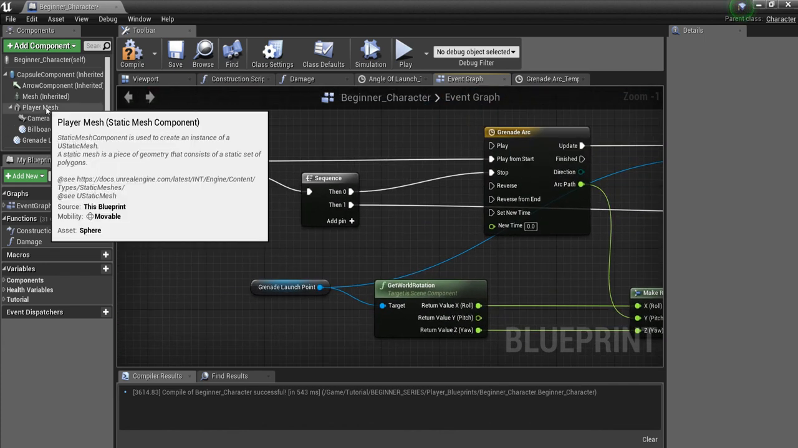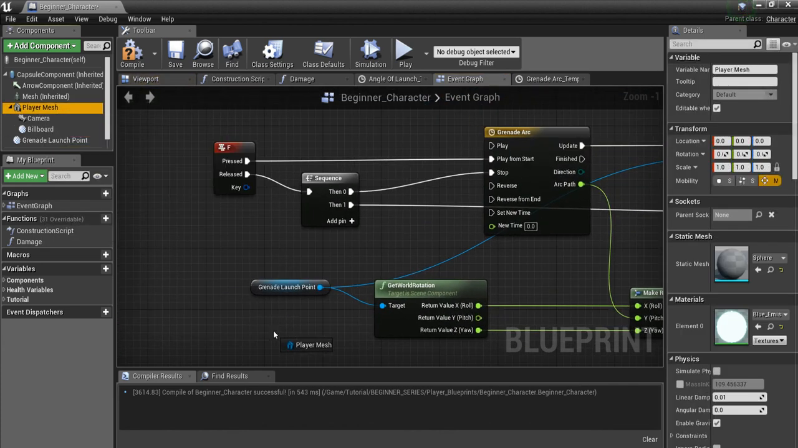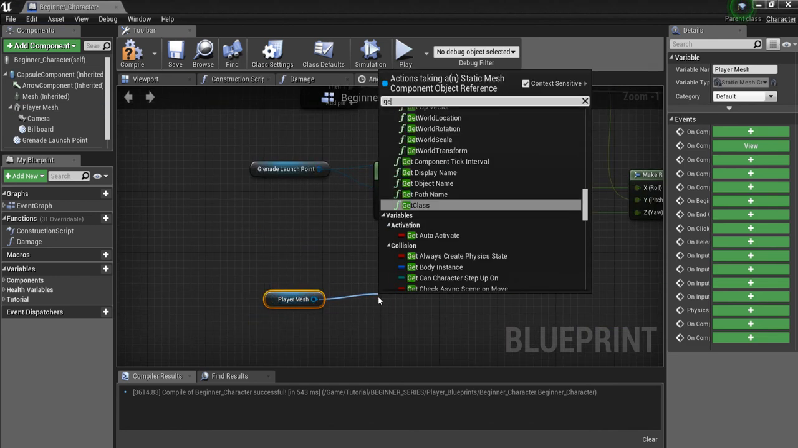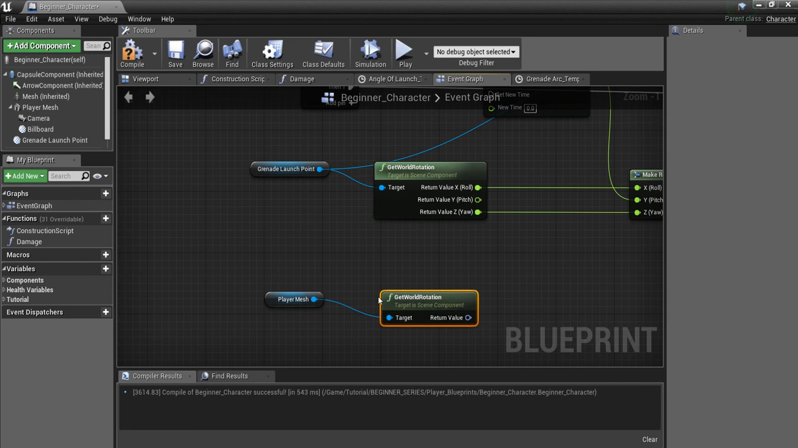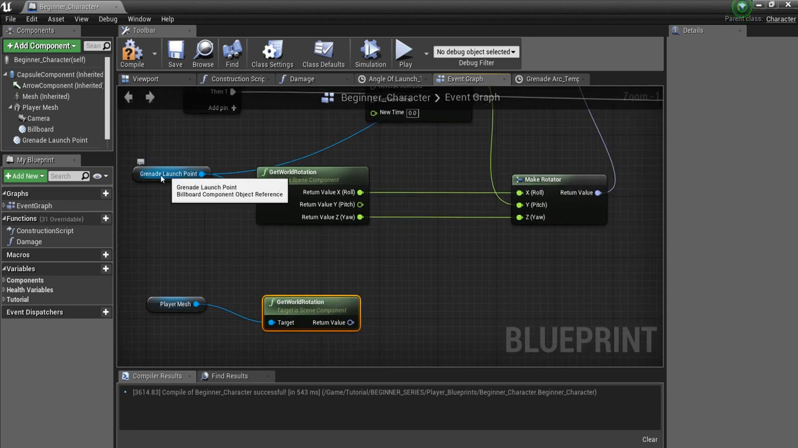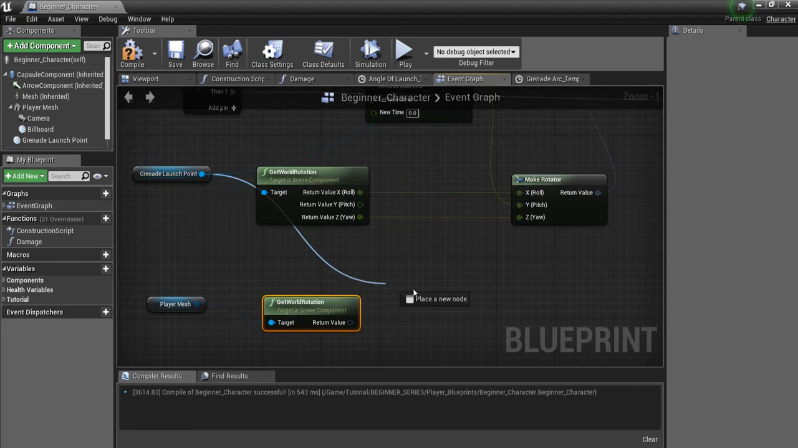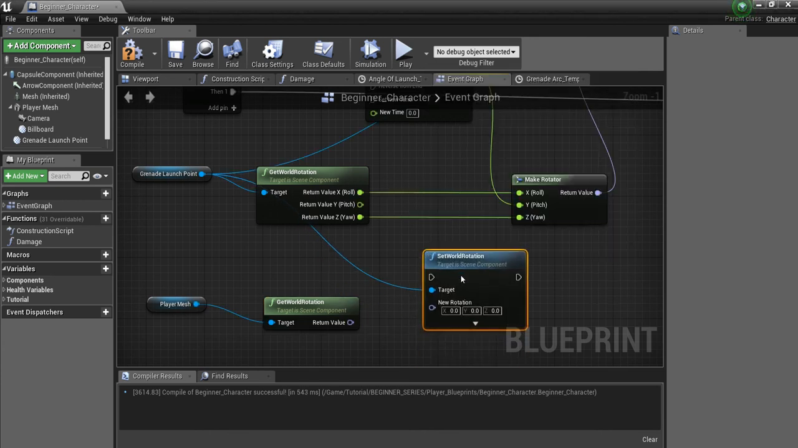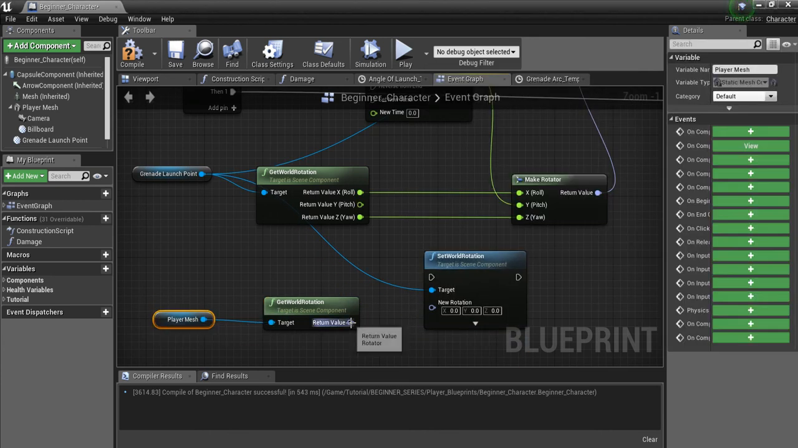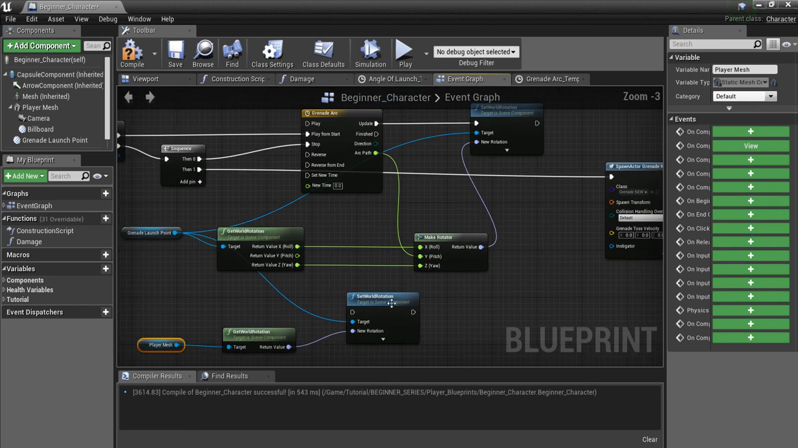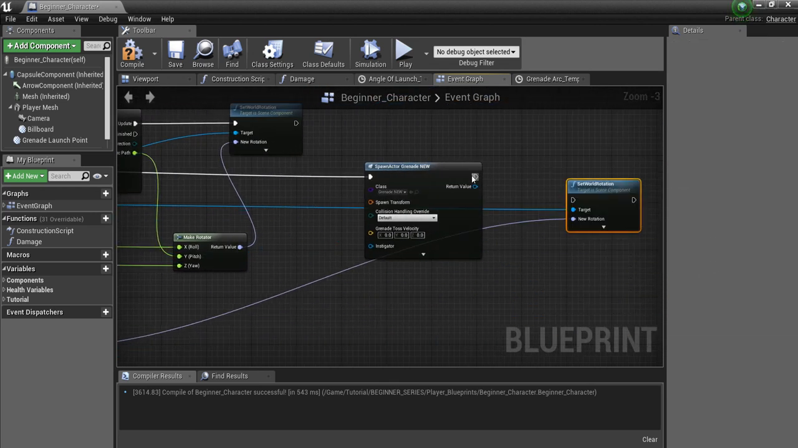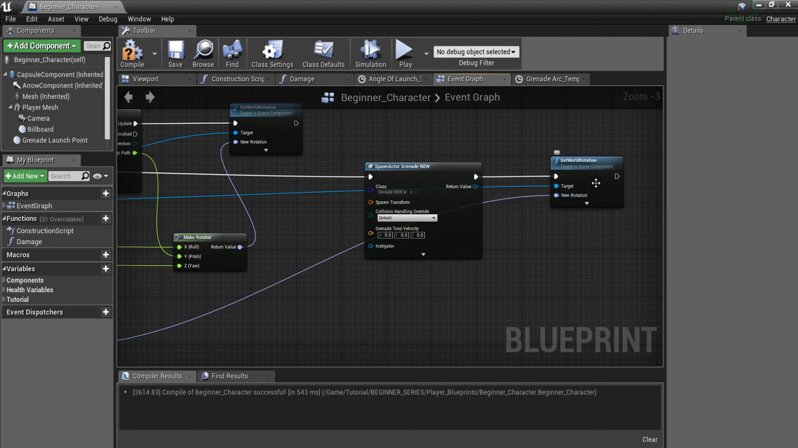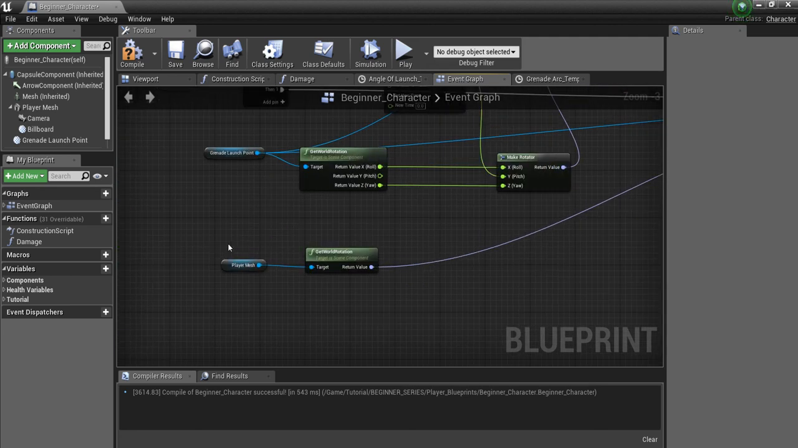And the last thing we want to do, I'm going to get this player mesh here. And I'm going to say get world rotation. And what I want to do is set this grenade launch point, set world rotation. And I want to set it to the player mesh rotation. And we're going to do this after we spawn the grenade. Okay, so that'll zero this back out to whatever the direction the player is facing.